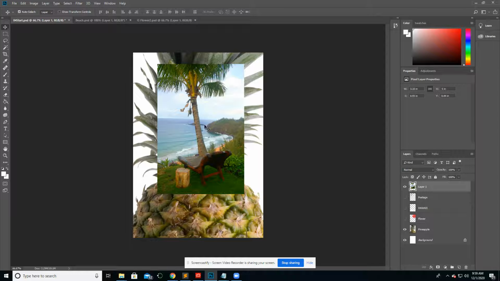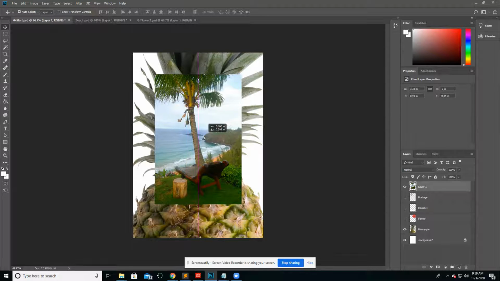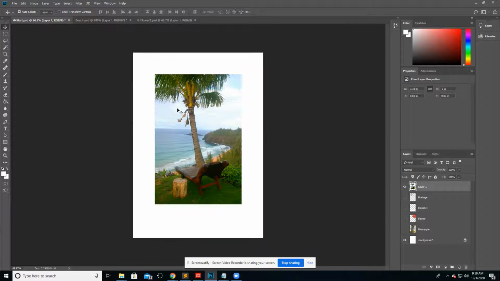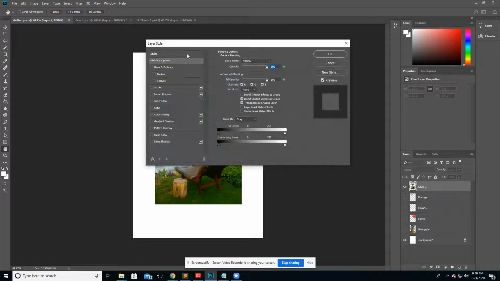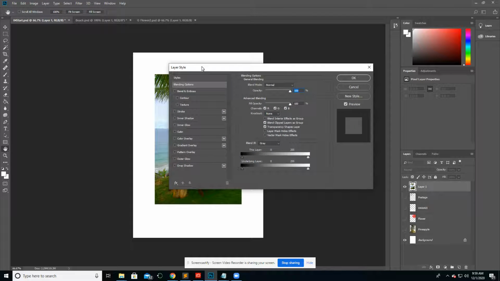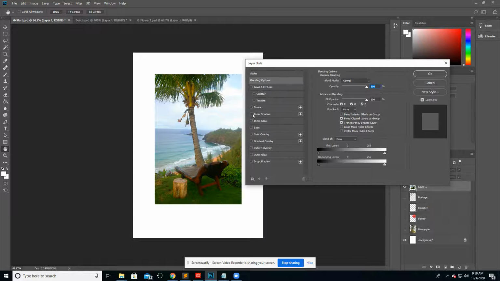So the first thing we're going to do with this picture is add a border to it. So I can hide the pineapple real quick. And if we just want to add a border, what we're going to do is double click on the layer here on this outside part. Okay, and what's going to pop up is called layer styles. Now with layer styles, there's all kinds of cool stuff here. You can add shadows, inner shadows, glows, gradient overlays, all kinds of cool stuff. But in this case, what we're going to do is just add a border. Okay, now for the border, it's going to be called stroke.